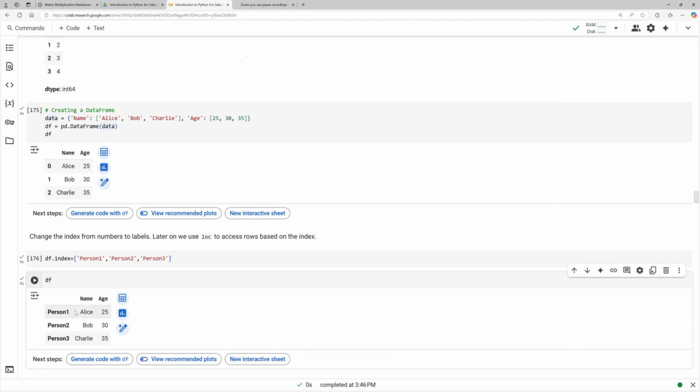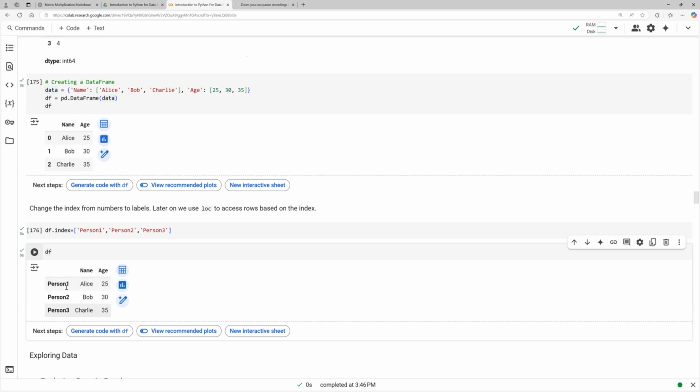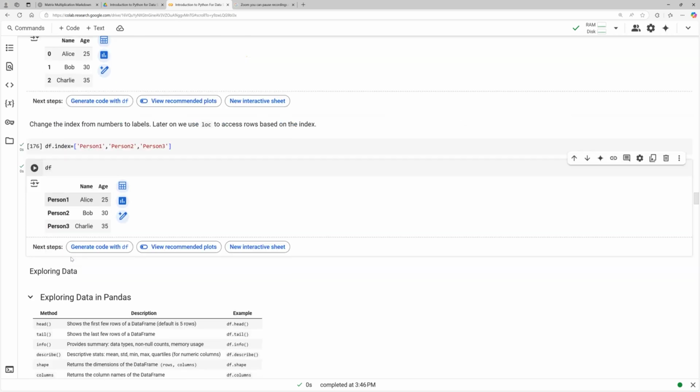The reason why I'm doing this person 1, 2, 3, you don't have to do it, but it's done because it could be easier to retrieve the value. You're not going to necessarily want to think in terms of numerical index values. You might want to think of it in terms of actually like labels.